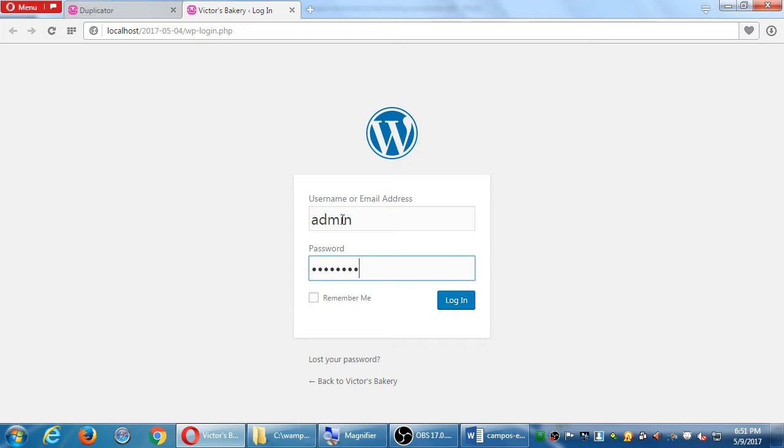Click the first button, Save Permalinks. And then we're going to log in with my credentials, which is admin and password. Password is password? Yes. Password is password.